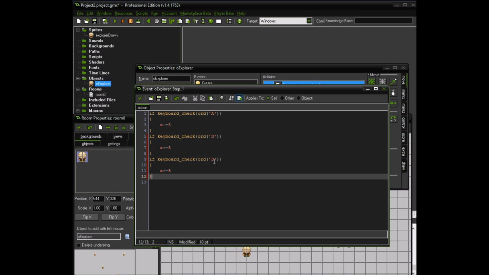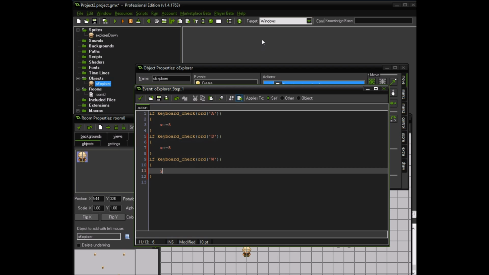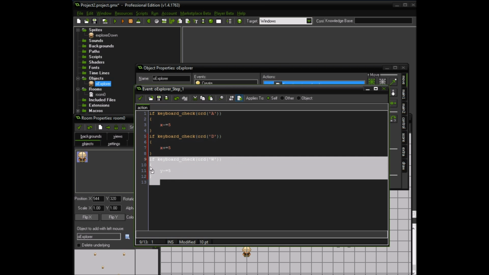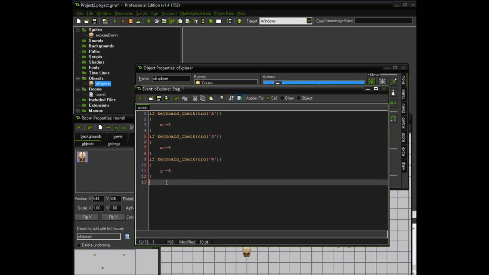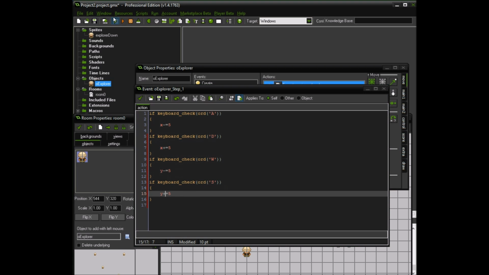If we want our character to move up and down, we could once again change this D to a W. But now, we have to change this to Y because Y is up and down. To go up, Y has to become a negative, so we do Y minus equals 5. And we could do the same to going down. So we write S, and then Y plus equals 5. Now let's run the game and see what happens to the Explorer.